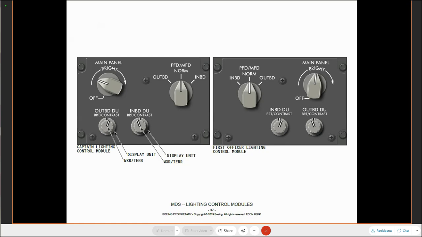So we've got a lighting control module for the captain and first officer. They do the same thing. They're not the same component. Obviously, they are a mirror image of each other, as you can see on this picture, but they have the same controls. Mention the controls briefly, just a little bit earlier on. The main panel brightness control is to do with the actual brightness of the instrument panel itself. Has no effect on the displays.